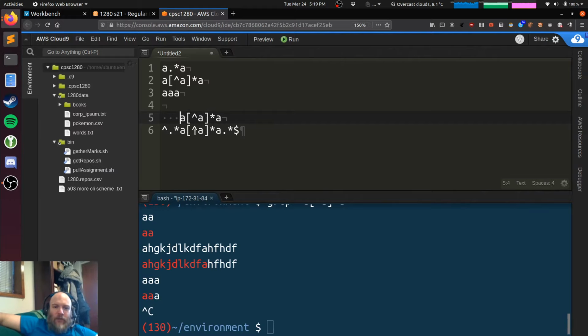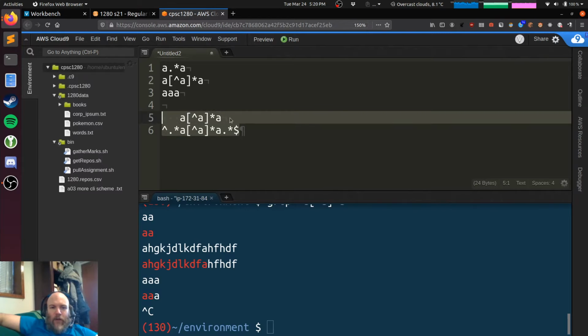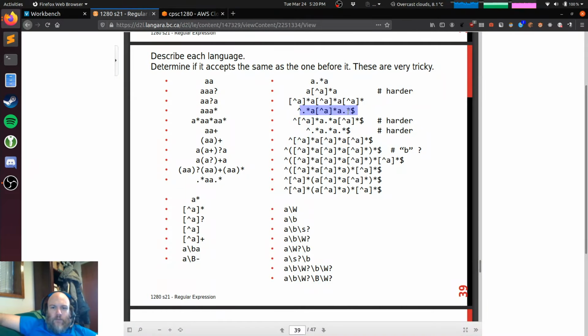The inner part is clearly the same. But this one says starts with anything. Well, this one didn't say anything about what it starts with, so it could also start with anything. And it says ends with anything. But this one didn't say anything about what it ends with, so it could also end with anything. So these two are the same. And if those two are the same, that means that this is the same as all of the other ones. So this one is also the same as all of those.